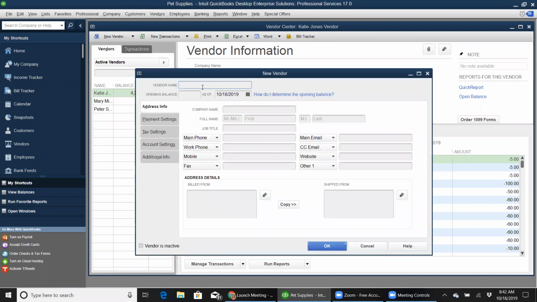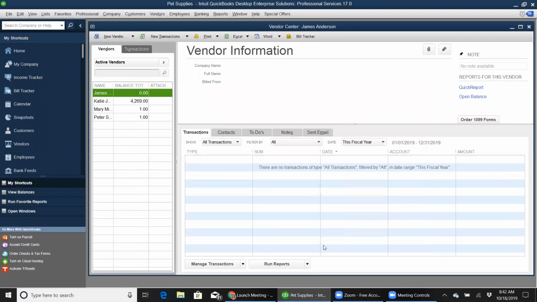Up here at the top for vendor name, all you need to do is enter their name. So I'm going to say James Anderson. Some people might add a V if you have James Anderson as an employee as well as a vendor, but James Anderson for this company is just a vendor, so I'm going to click OK. And here you see James come up.